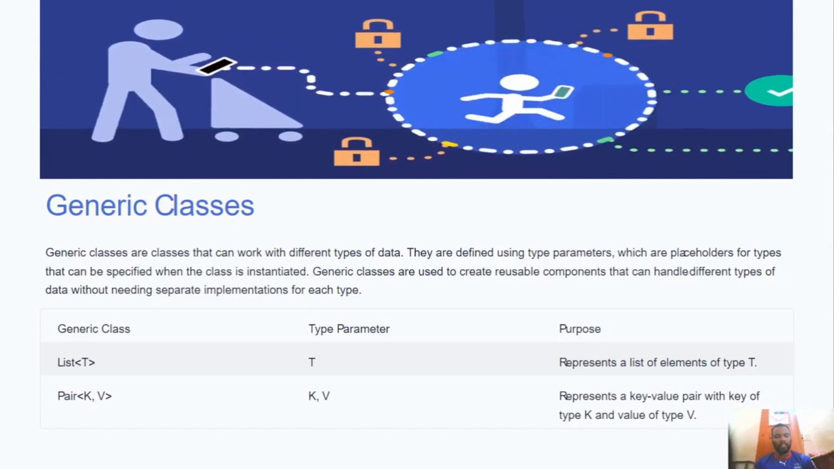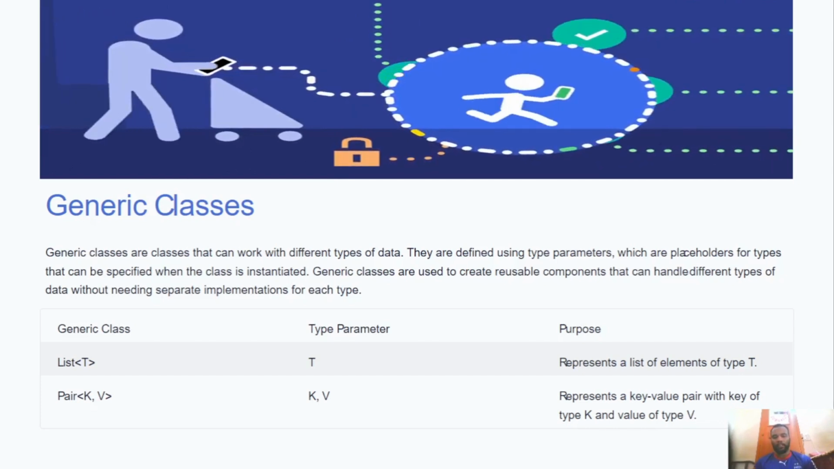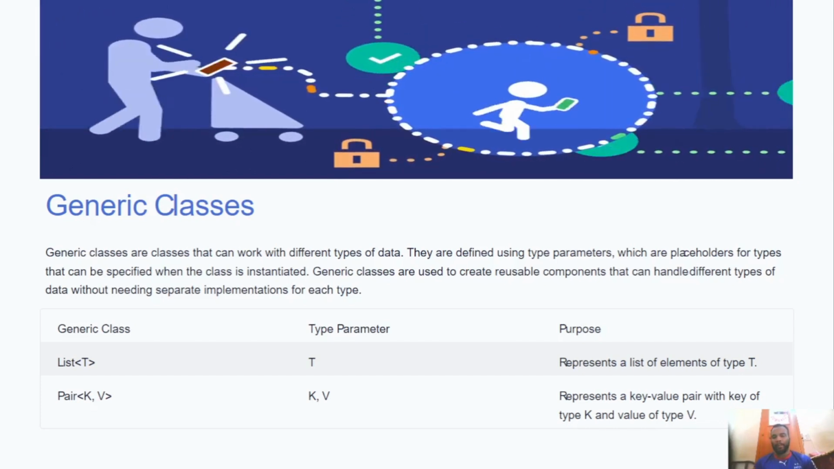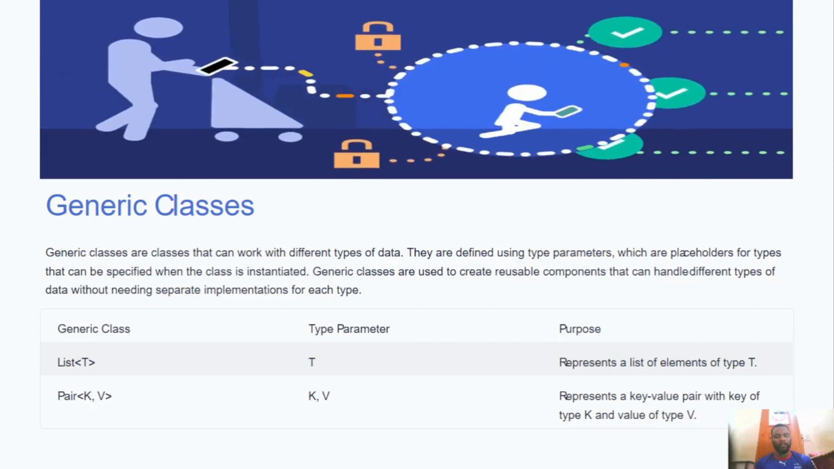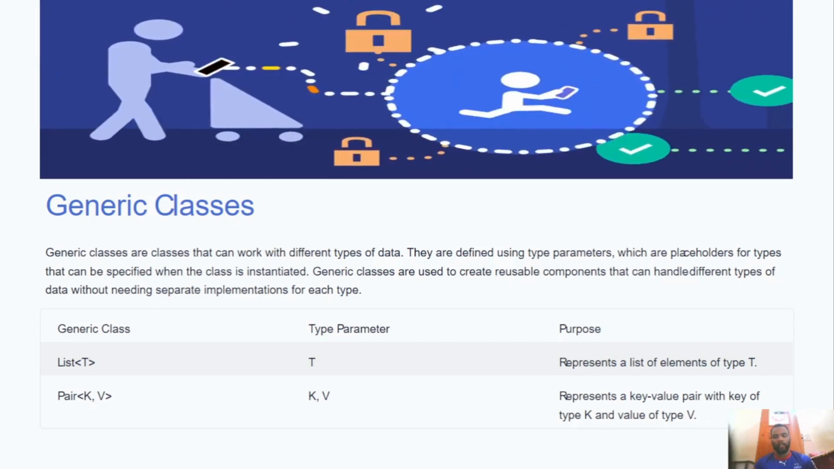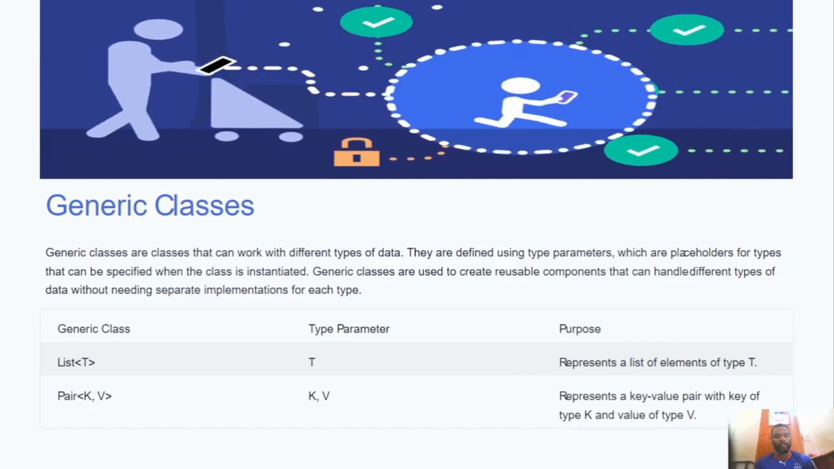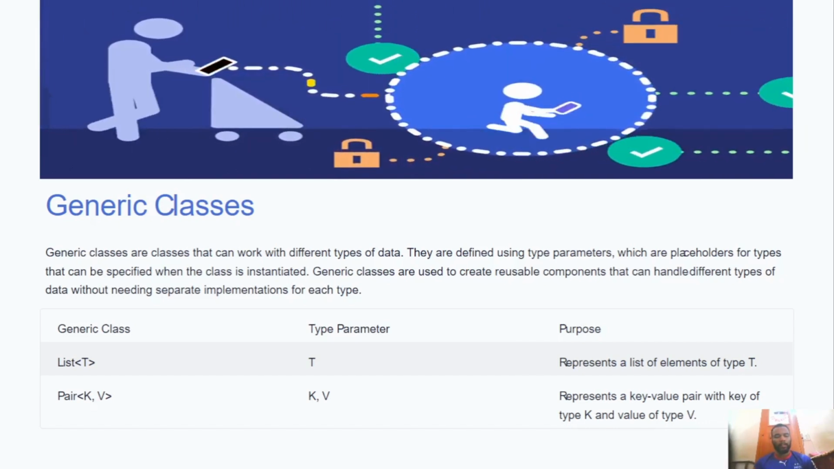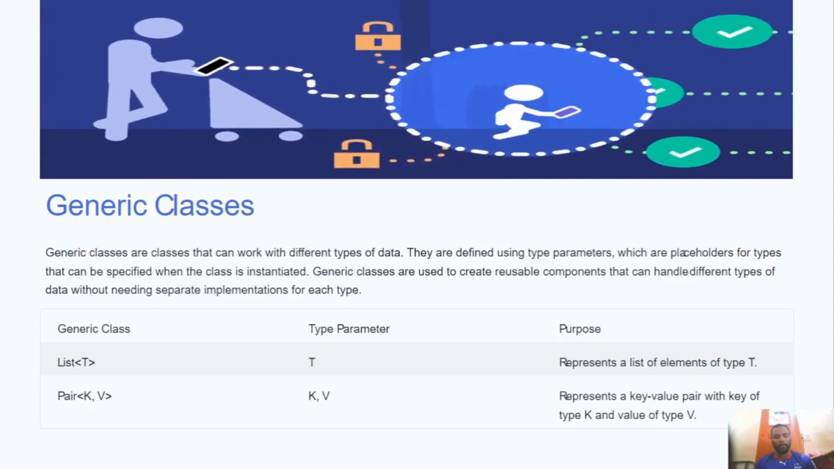Generic classes. Generic classes are classes that can work with different types of data. They are defined using type parameters, which are placeholders for types that can be specified when the class is used. Generic classes are used to create reusable components that can handle different types of data without needing separate implementation of each type.